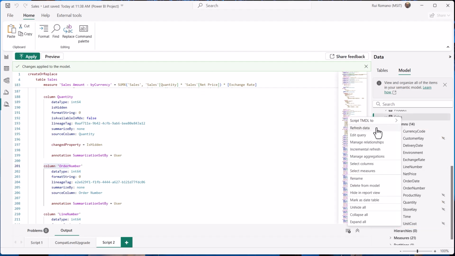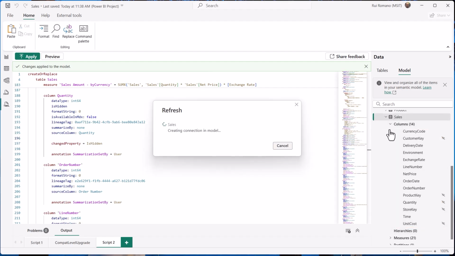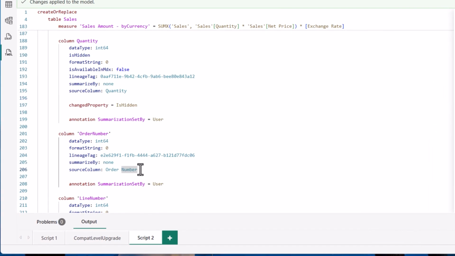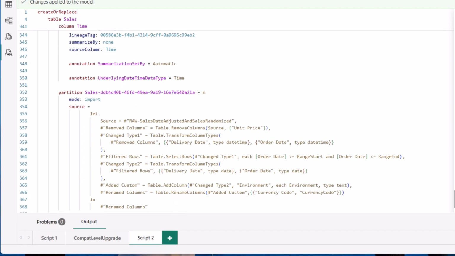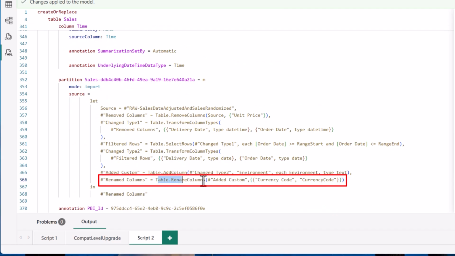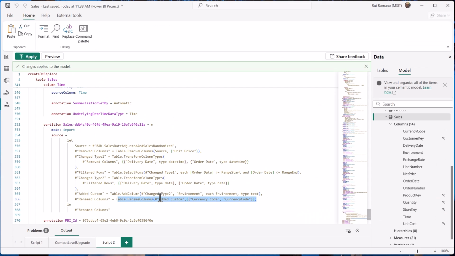And now if I refresh, the column renames made in TMDL View will be preserved, and the mapping to Power Query is maintained through the source column property in each column, which continues to use spaces. But you no longer need to manually add the Power Query rename step. And that's all for the TMDL View enhancements this month. I hope you enjoy them and find them useful in your daily usage of TMDL View.